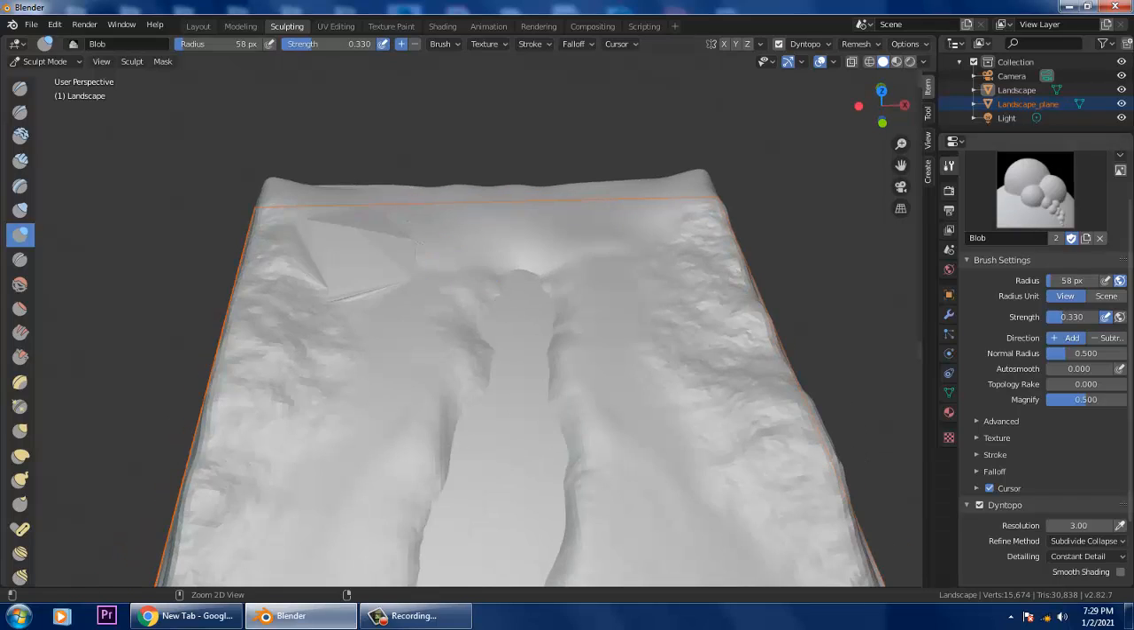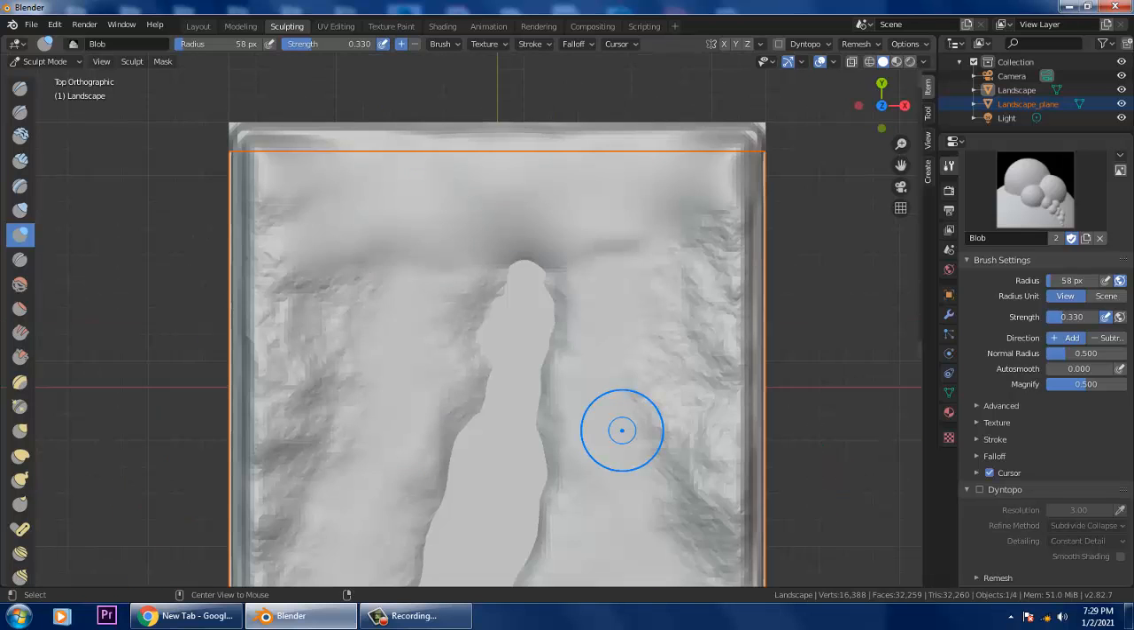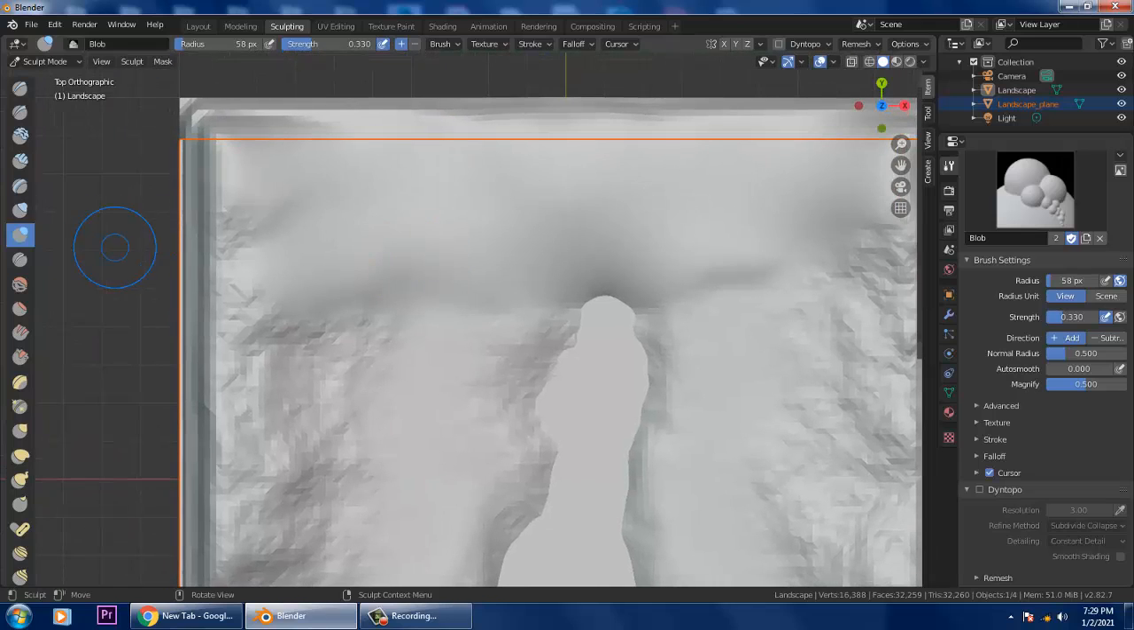Okay, so you can just turn this off. Alright, so let's go to the top over here, use a blob brush and increase its strength. So how we are going to create a mountain over here is, we'll be increasing the brush size.